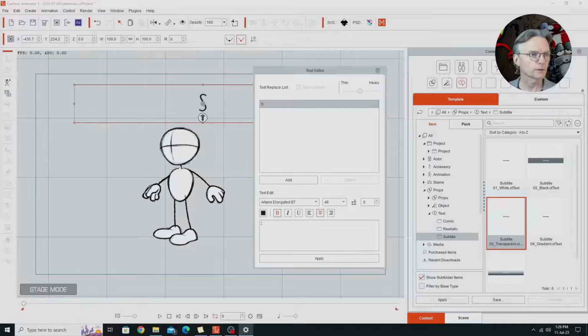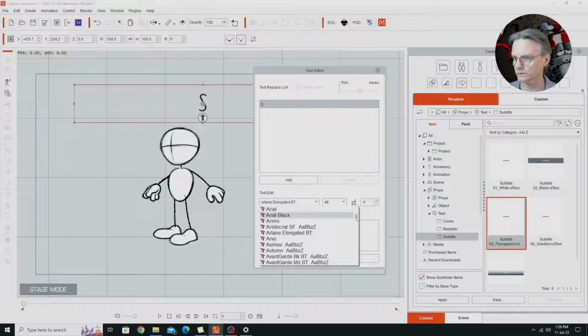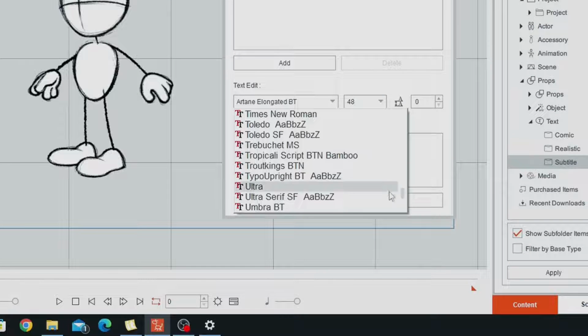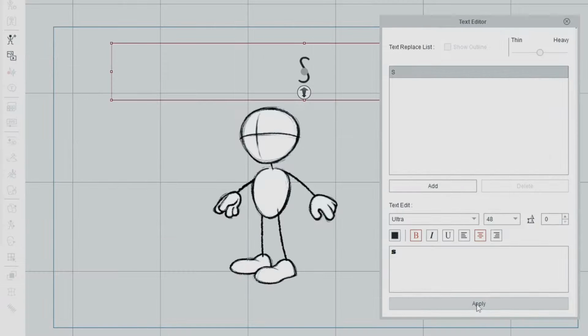So I'll move that out of the way because I know that the actual font that I want for this is called Ultra. I'm just going to scroll down till we see Ultra and hit apply. So that's the text I'm going to be using.